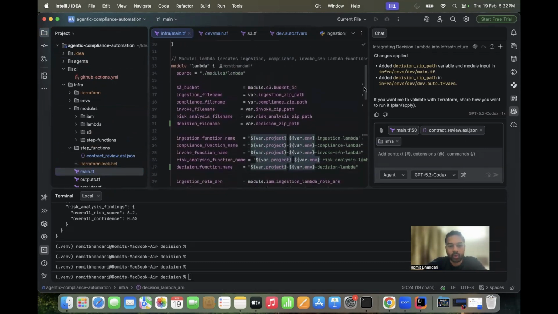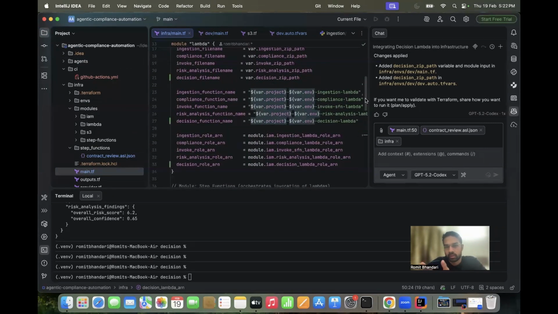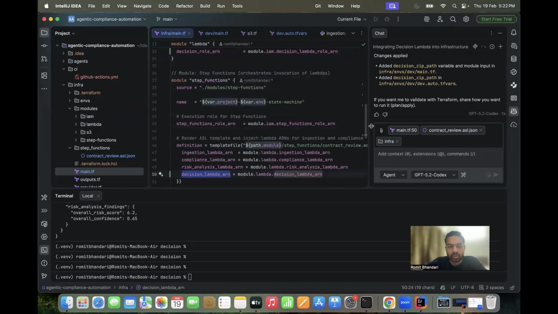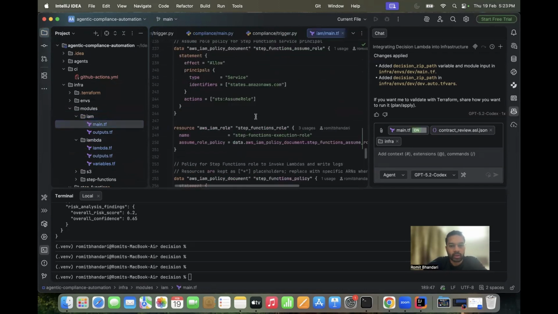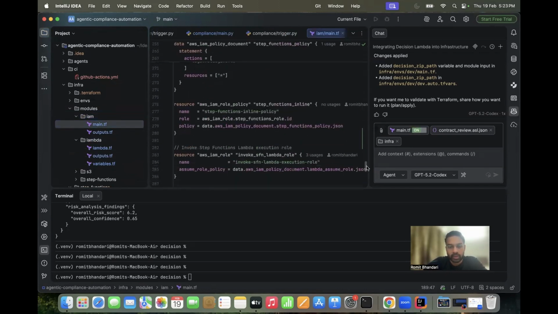And then inside of the module section, whatever has been done for other lambdas, it has done that in terms of the variables which need to be set or the settings which need to be set, and then inside of the step functions also it has added. Okay, and obviously the role related we can quickly check.